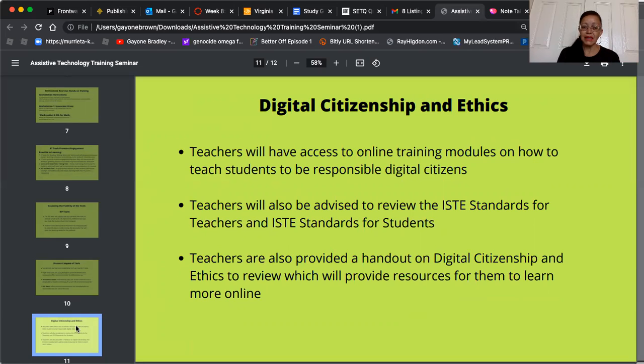You'll get a handout, as well as a digital citizenship and ethics pamphlet to take with you, to learn the best way to teach your students to be responsible digital citizens. It's a sheet to help guide you on how to teach your students the rules that apply to technology, to make sure we're being responsible online. So you get your pamphlet and you have your online resources.